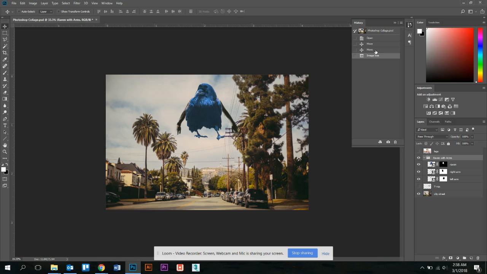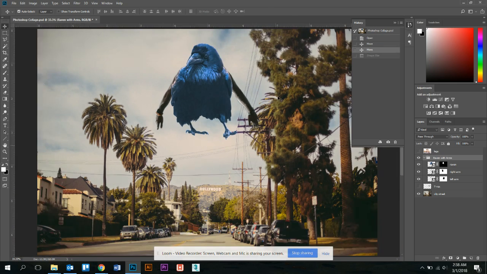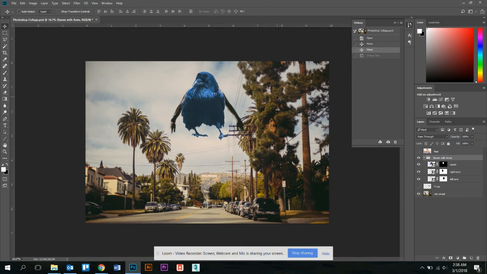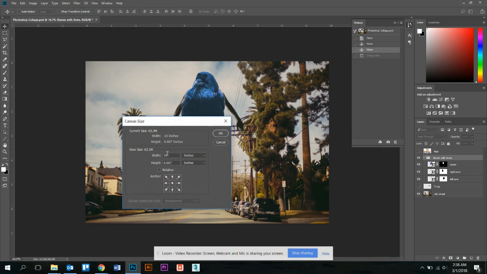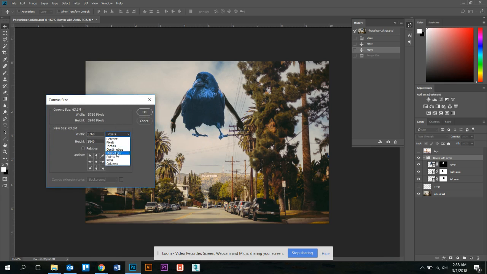One other thing to think about is your canvas size, which is separate than your image size. Our canvas size right now, go to image canvas size, is 10 inches by 6.667 inches. You change that to pixels, and you can see that there. Maybe I don't want it to be as wide. I'm going to change it to pixels from inches. I want it to be 4,800 pixels wide, and these are not linked.